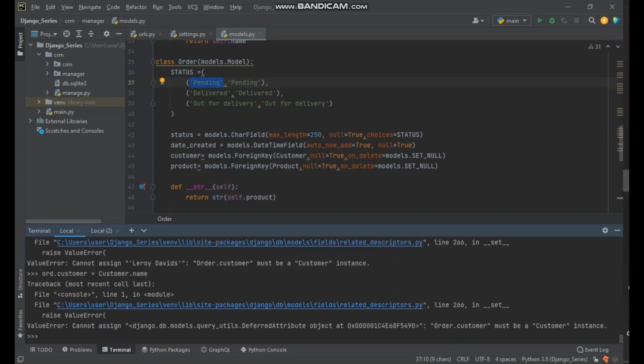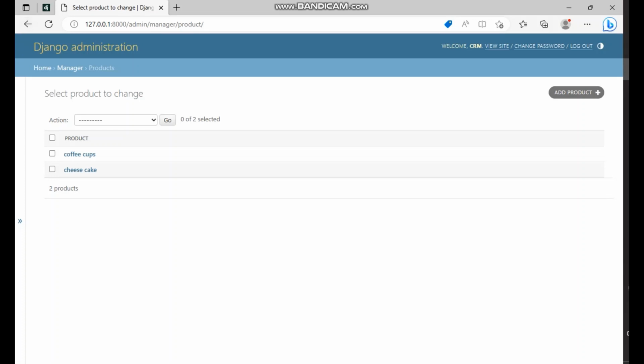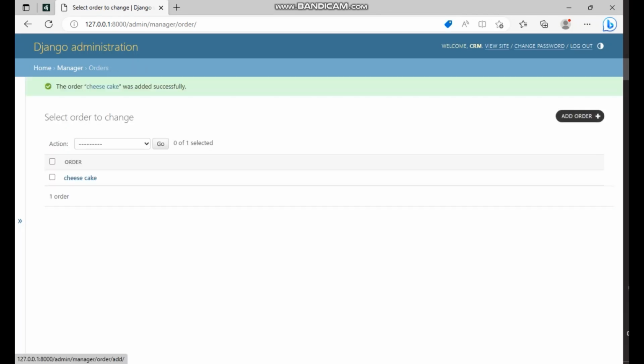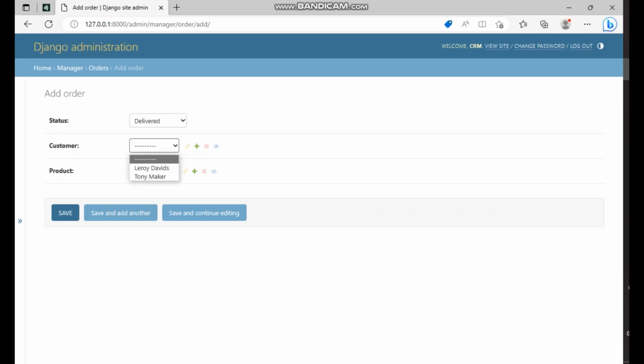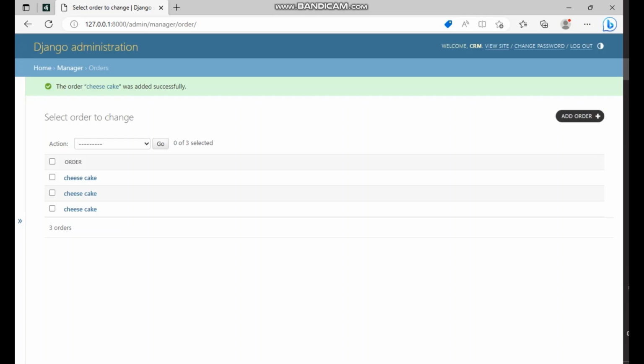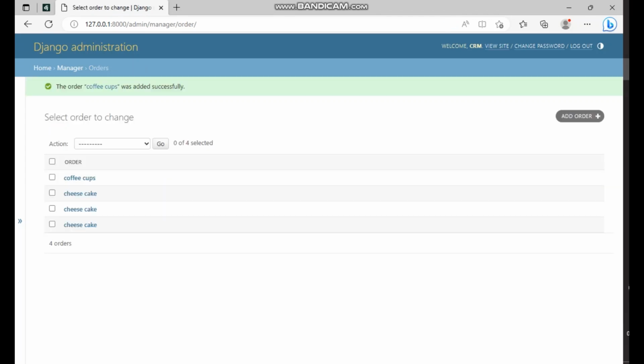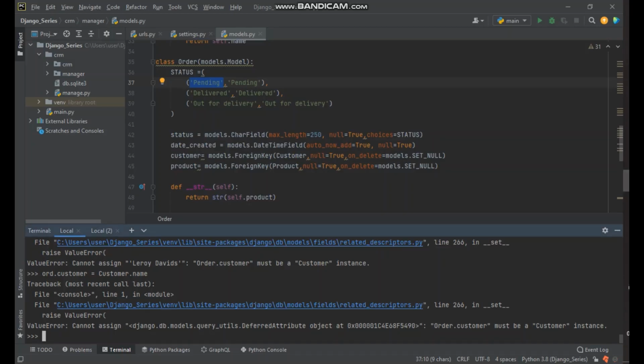I think there is another way of doing that, but for now, because I want to show you something as the lesson progresses, let me just go here and add the order. Let me add the order here, then I'll say status is pending, and cheesecake, save. Let's add another order, delivered, Leroy. I'm just gonna do them quick. I just want to show you something that is very crucial for this lesson. So cheesecake, and then let me add another order. I'm gonna say it's delivered, customer is Tony, and then coffee cups. Let me just save here, so we can just leave this one out, right?